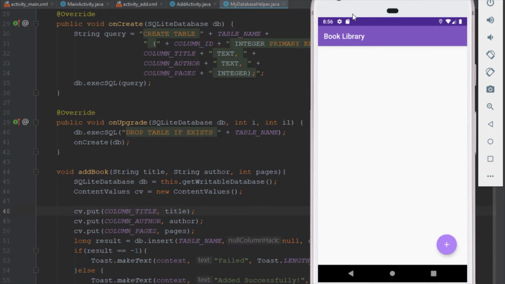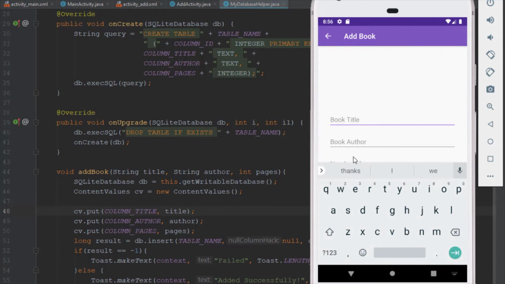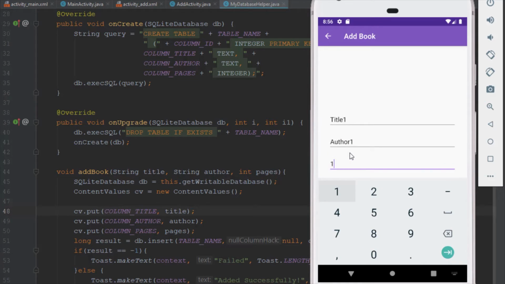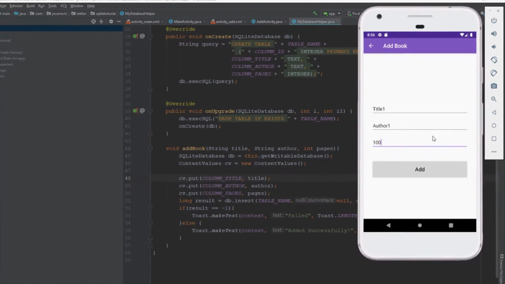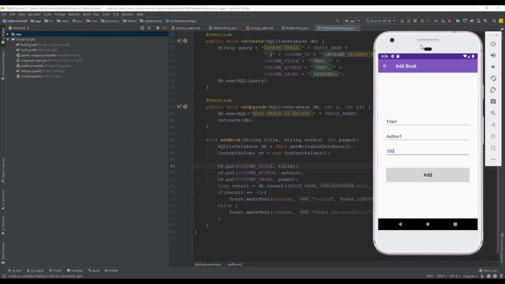So let's click this floating action button, and let's write just simple values here, like title 1, then author 1, and for number of pages just type, for example, 100. So click add, and as you can see there is a successful message. That means that our data is successfully inserted inside our database.